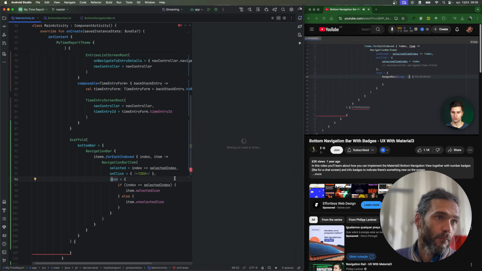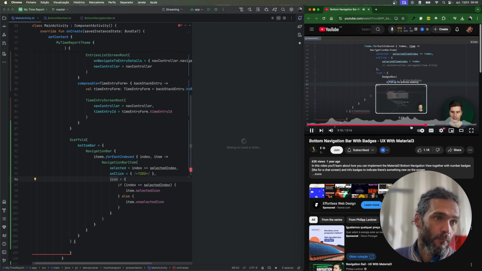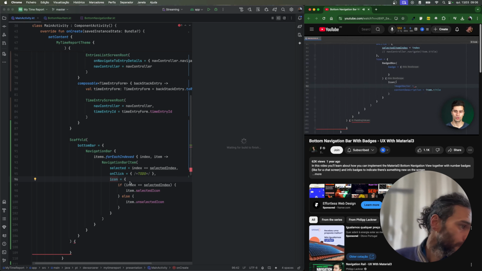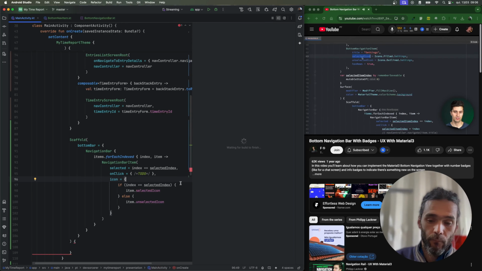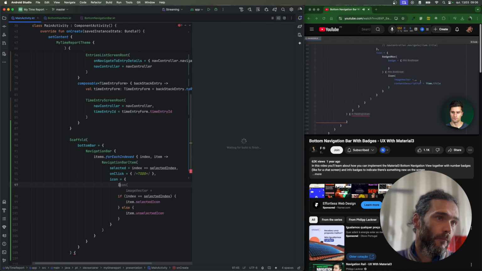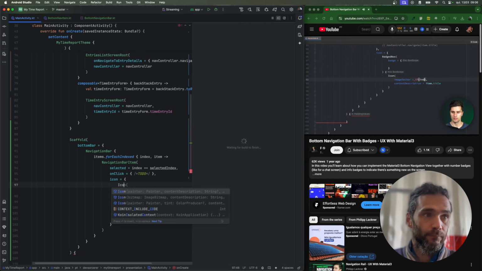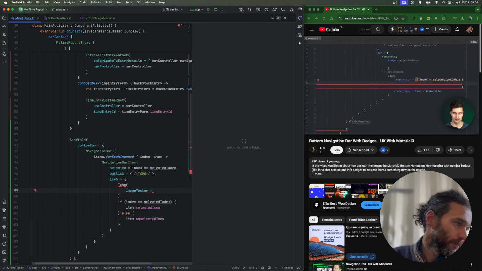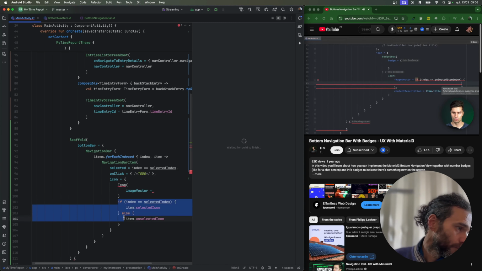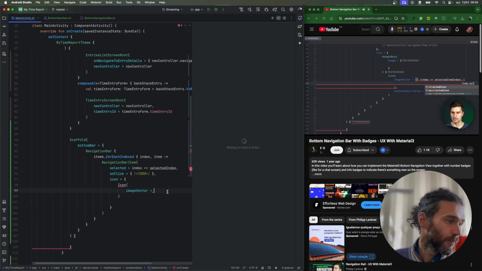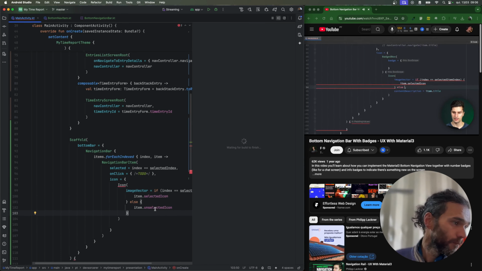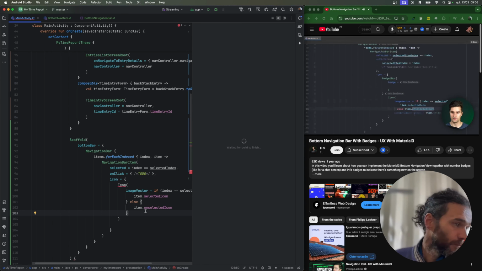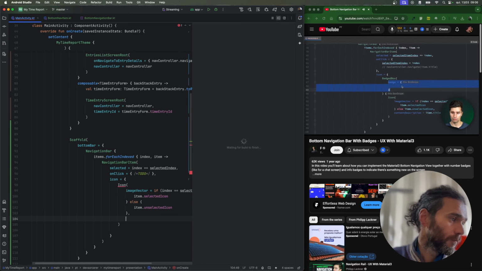So let's do that. You can see we get an icon depending on whether it is selected or not, because if it's selected, we want to use this selected icon, and if not, we want to use this unselected icon. So we can check if the index is equal to selectedItemIndex. If our item is selected, then we want to use item.selectedIcon, and else we do item.unselectedIcon, like this. For our badge now, how do we display that?